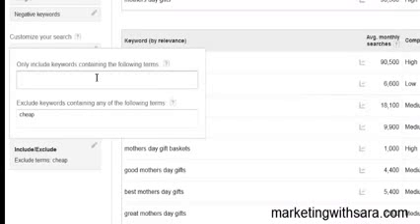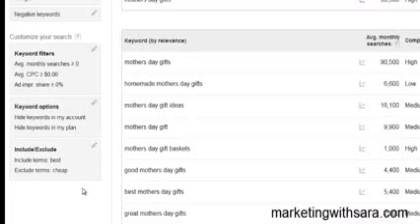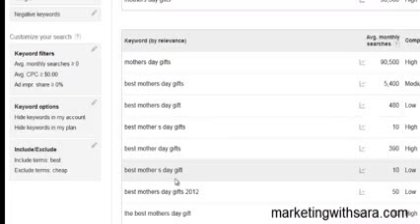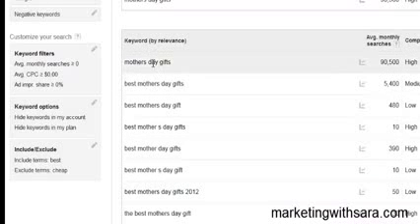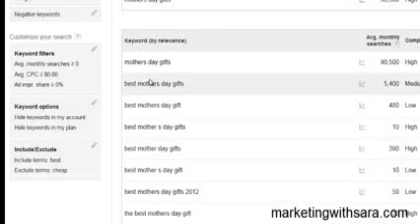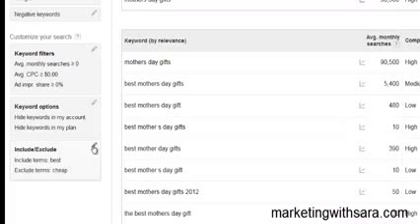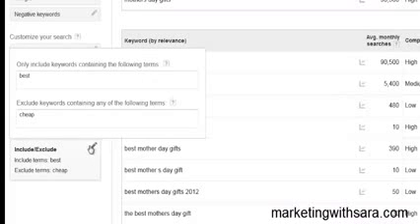If I want to include only keywords with the word best in them, I can enter best in the include keywords, and now you'll see that all my keywords disappeared and only my main keyword, Mother's Day gifts, shows up, and all the rest of the keywords include the word best. So that's an easy way to go through keywords by using the include and exclude features. Now I can click on it and remove the include and exclude and get my original list back. Here it is.